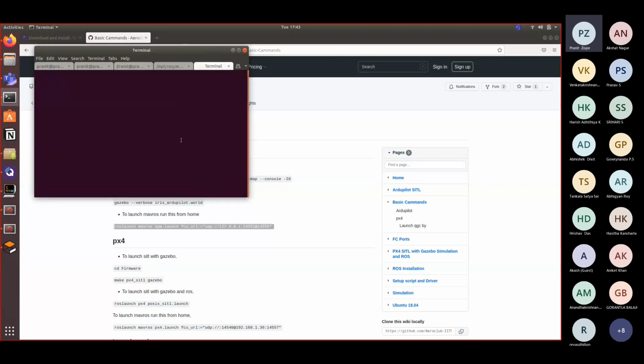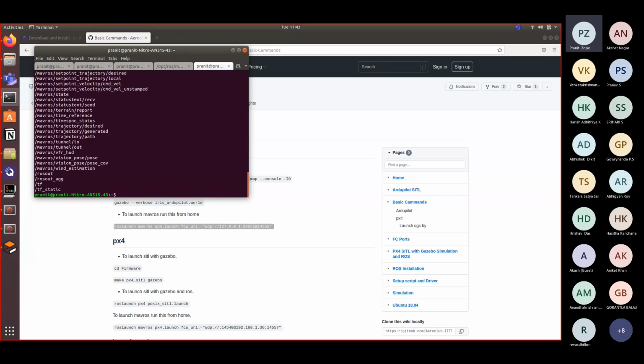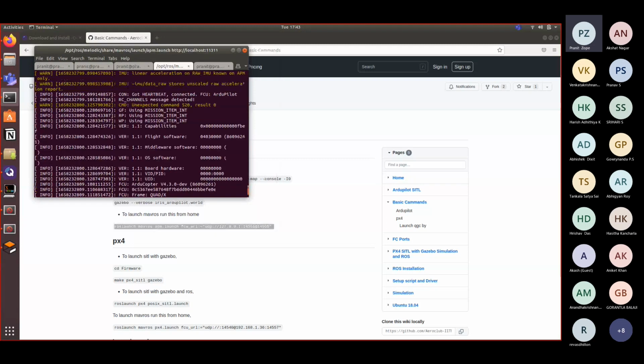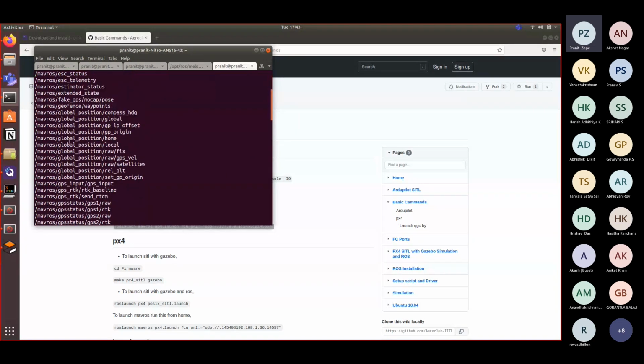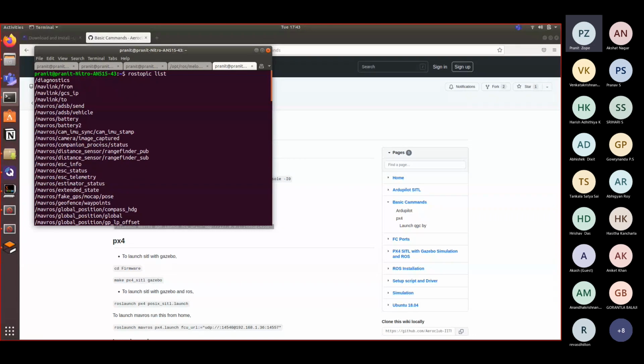And to check that, you can do a ROS topic list. Now, since we didn't run any ROS topic which we ourselves made, we will be able to see rosout and all the Mavros topics here. I'll just zoom it a bit. So all these topics are given to us by Mavros.